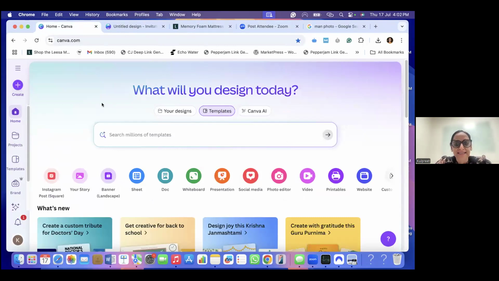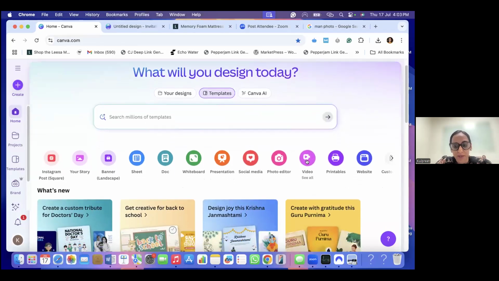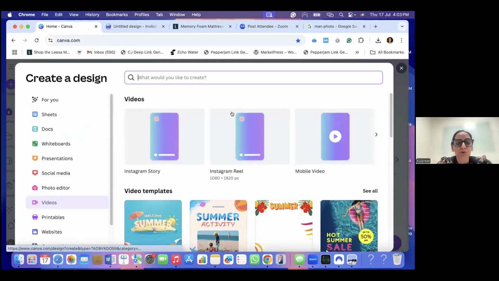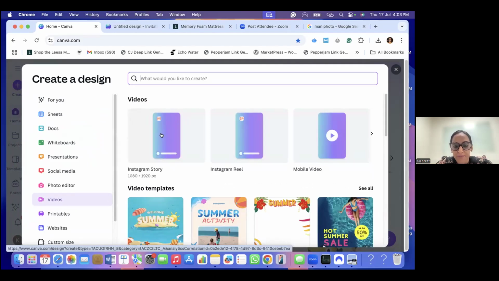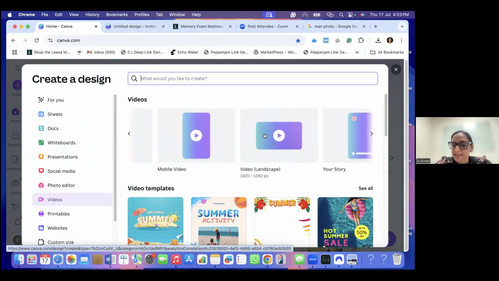Okay, here I start. So we again go to Canva homepage. On the homepage, we can see the option video. Now let's click on this video option. Once we click on the video option, you see we have Instagram story, Instagram reel, mobile video. Video landscape is mostly for videos when we create on YouTube. It's a landscape mode.